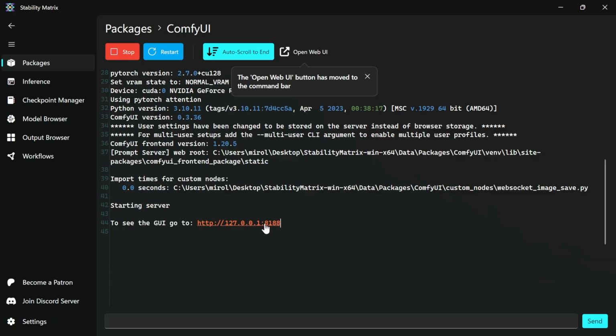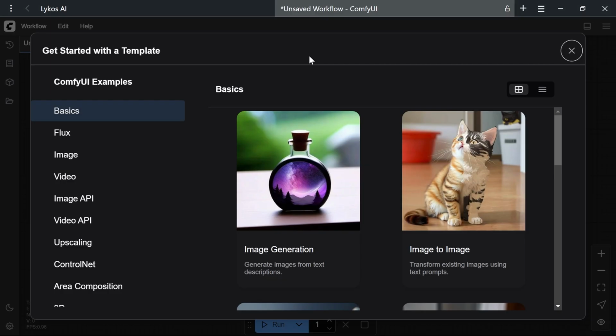The address 127.0.0.1 is also called localhost, which means everything is processed on your machine. You can test this by turning off your internet after downloading and installing everything. ComfyUI will open and work just the same.